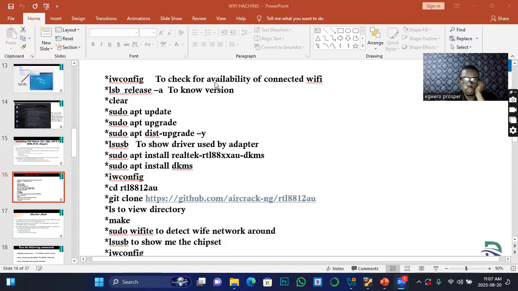So we are going to run this to check for availability of network or connected Wi-Fi. So these are some commands we are going to run just to ensure that everything is in order before we start launching the attack. Because if some of these things are not confirmed, there are some that we are not going to run again. So like now, if you run iwconfig, it is different from ifconfig. When you run this, what we are checking is available connected Wi-Fi. So let's go and run that and come back.